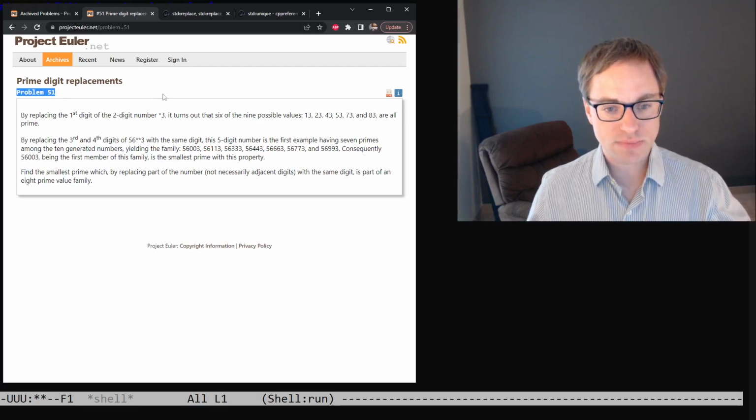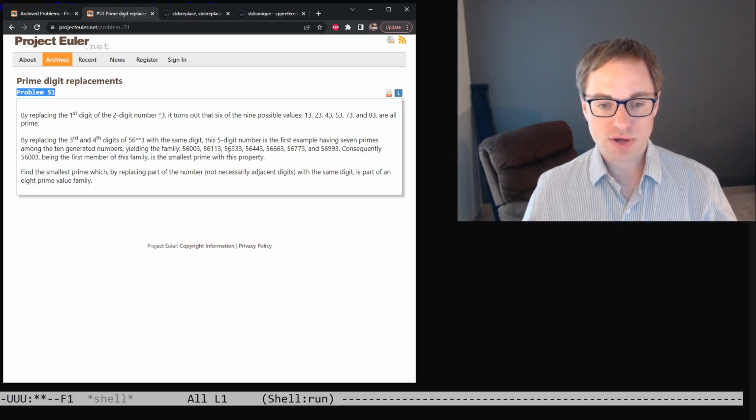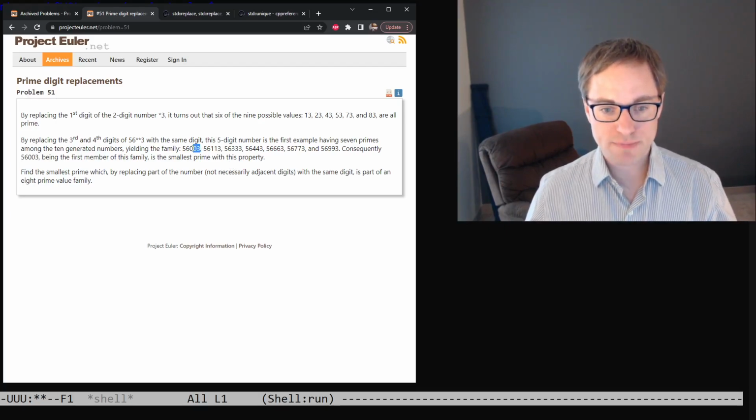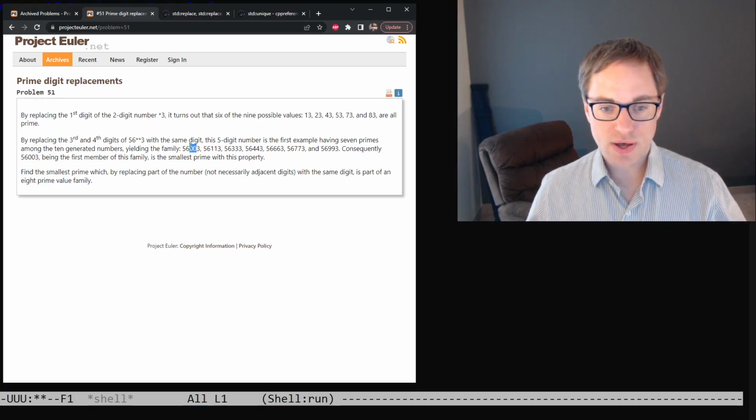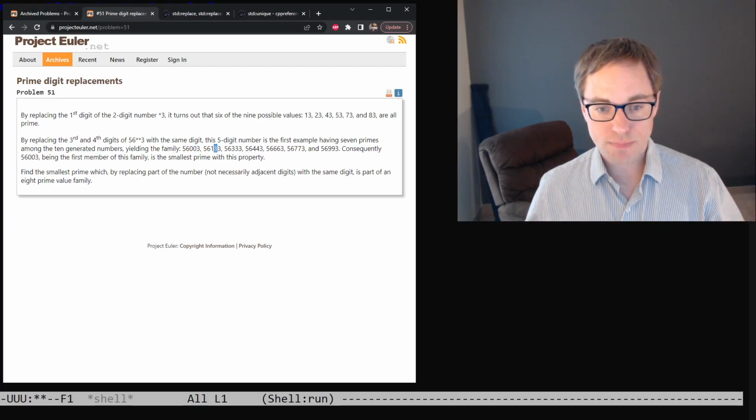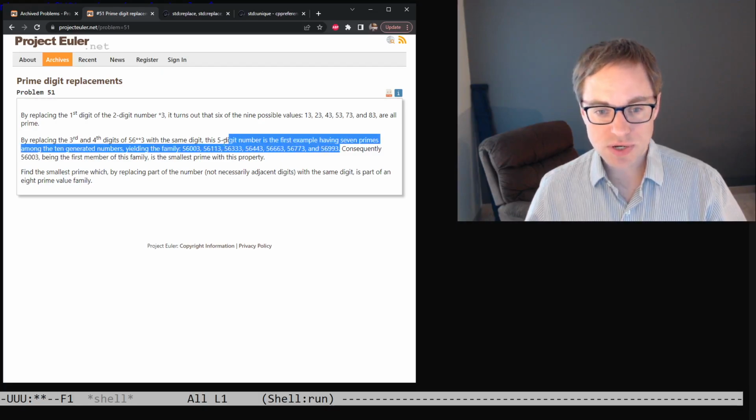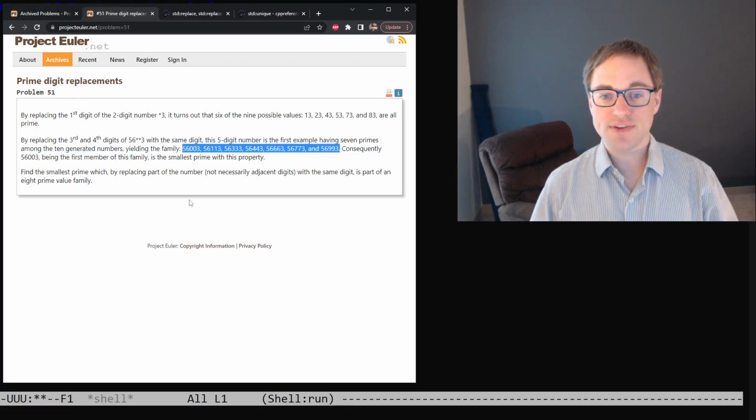Now, this problem asks a question about families of primes, and it describes a family of primes as a set of primes which can be formed by starting with a particular prime and picking a particular digit which appears in that prime, and replacing it everywhere it appears in that prime with other digits to form other primes. And those other primes, together with the original prime, comprise the family.